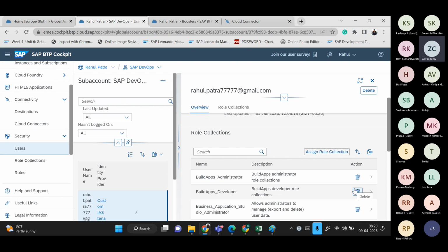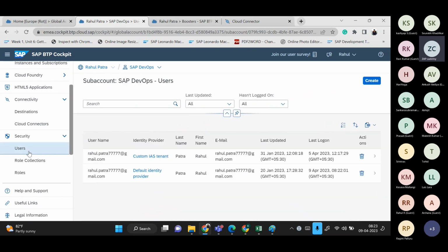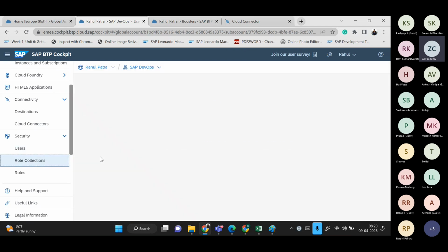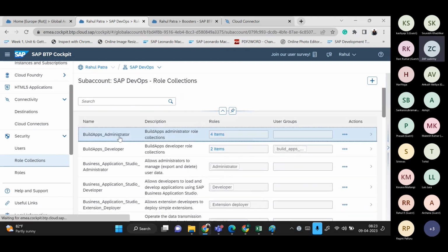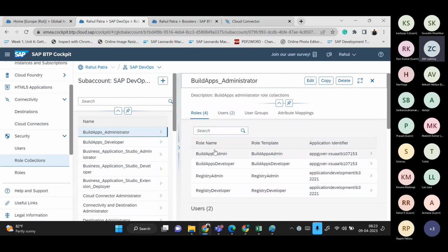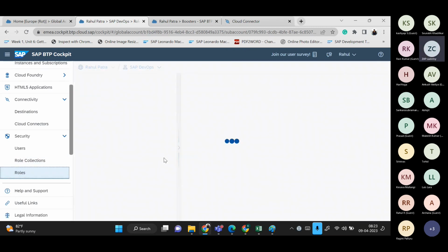But let's say you may ask, I don't care about the users, and I don't care about the role collections as of now. Why? Because I know that one role collection would have multiple roles, like this one. If I open one role collection, it has multiple roles; here there are four roles inside one role collection. So you may ask me, can I see the list of roles available? It is also available below. You can see all roles based on the activated services.